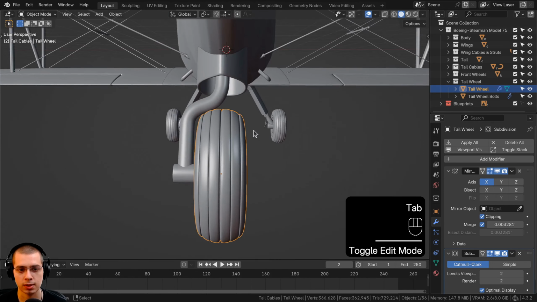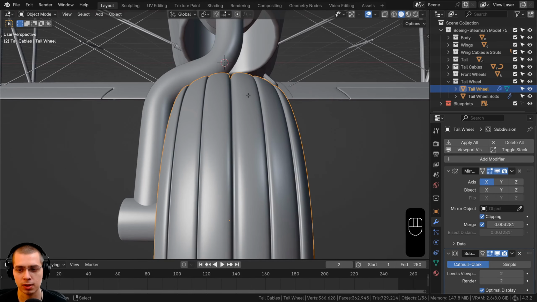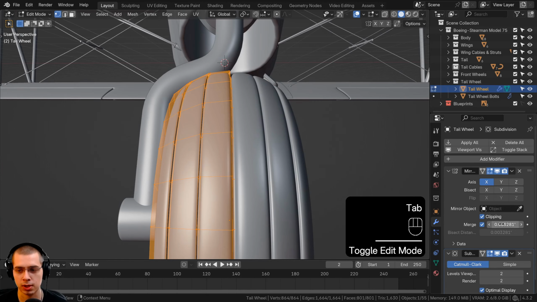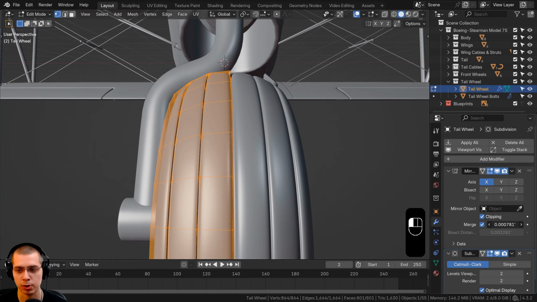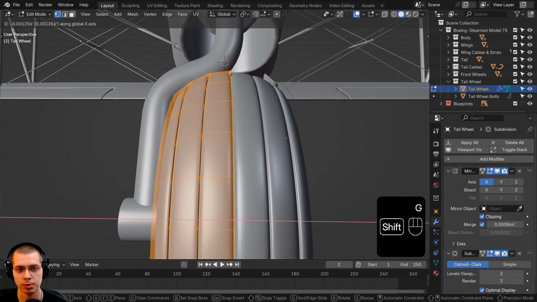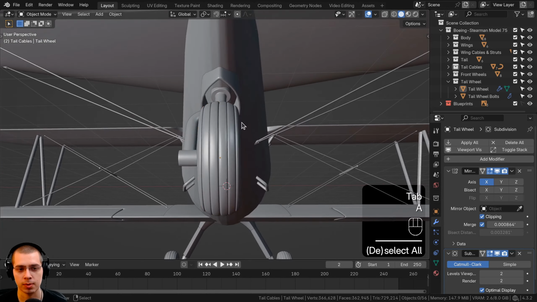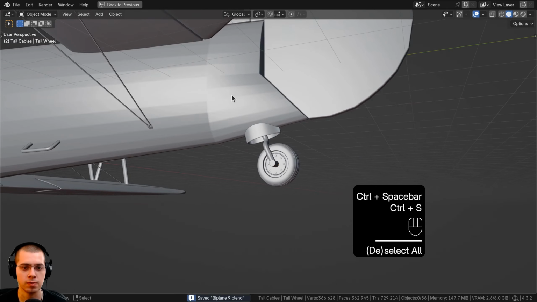So just like that. All right, that's looking better. It is a little bit thick though. So what I can do is actually turn the clipping merge distance to a smaller number, and then I can drag this a little bit more forward like that. There we go, that looks a bit better. So we'll save the project again.